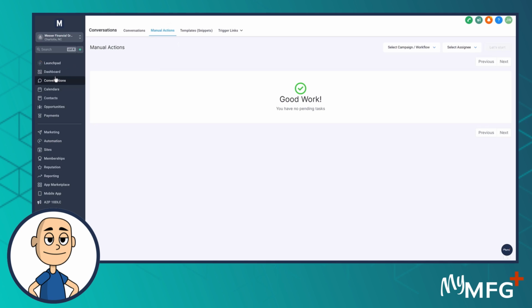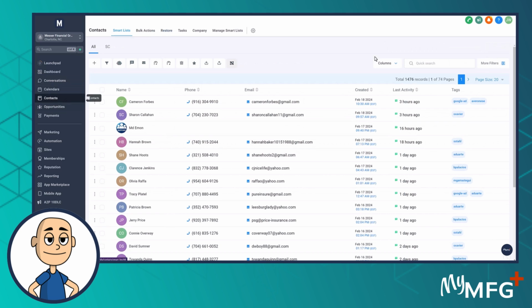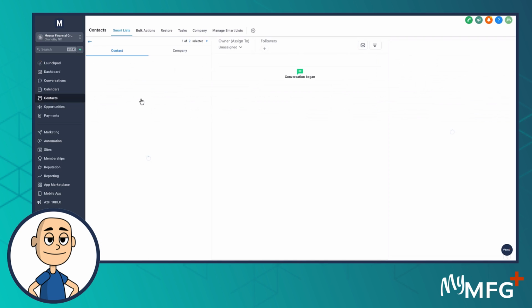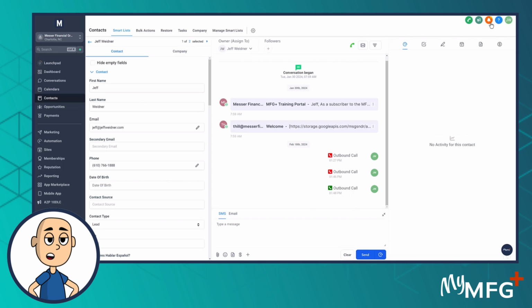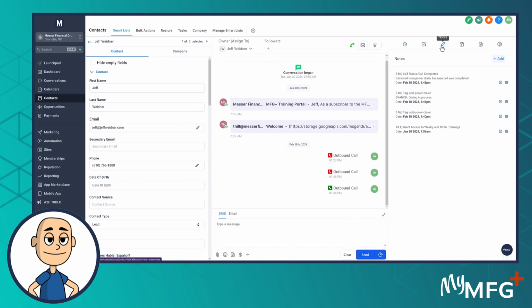So we're back in under conversations and manual actions. Call queue is empty. If I go under contacts and pull up Jeff Widener again, outbound call, go under notes, call queue, call completed, removed from Power Dialer because the call was completed. So everything is working perfectly.